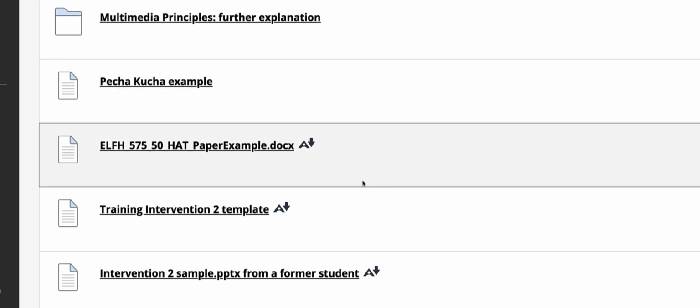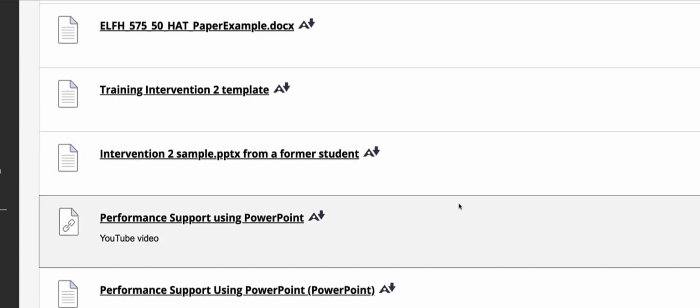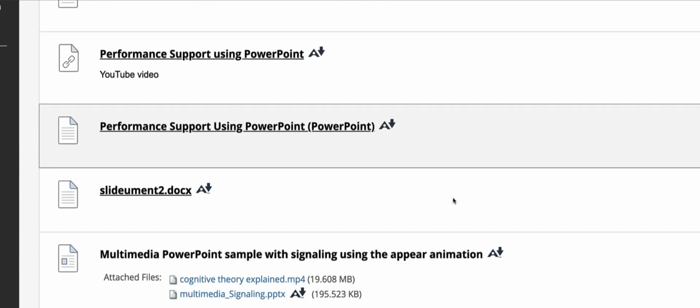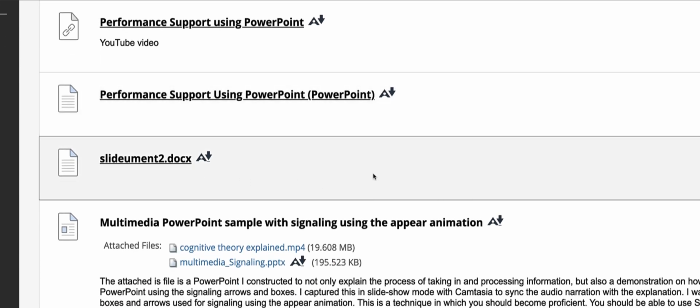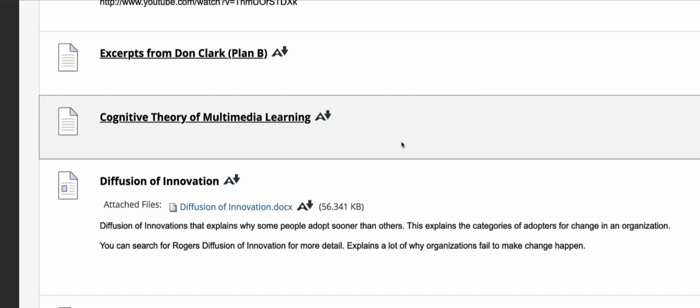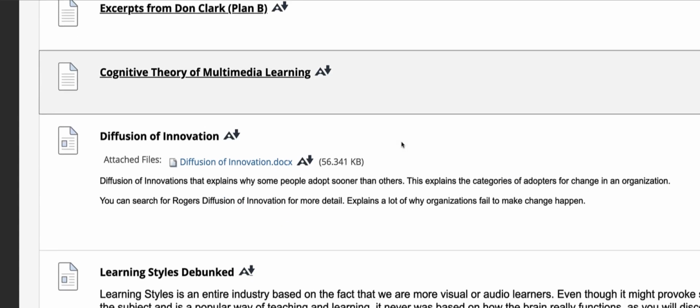And then there's some other various templates and such for some of the activities. This is one on Slidomatic. There's actually a discussion board entry for that. So the rest of these are simply support files.